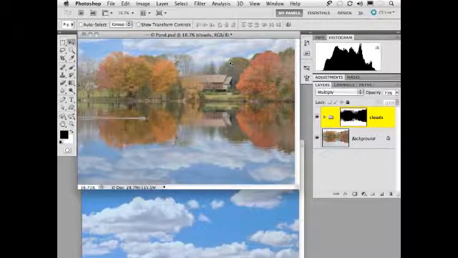Well, making selections is step number one. When we come back, we're going to take a look at how to enhance color.